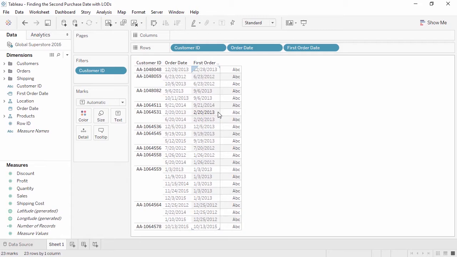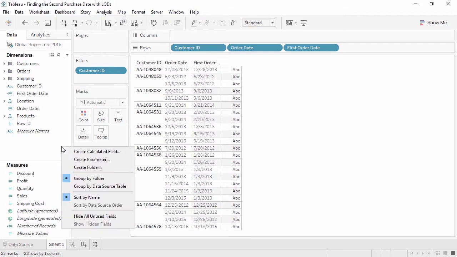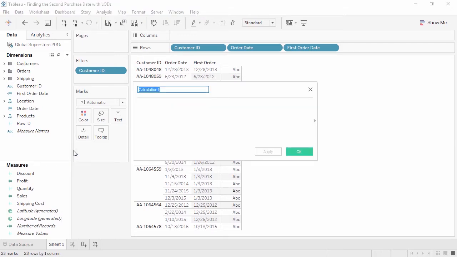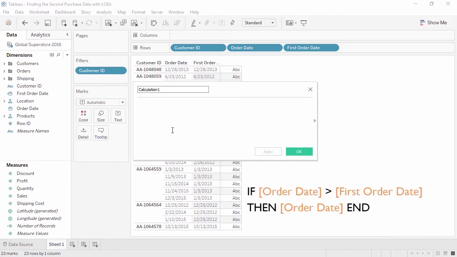The second order date is a bit trickier. Essentially, what we need to do is look at each order date for each customer and determine if it happened after the first order date. And of those orders, we want the minimum. So we'll create a new calculation, and we'll write it slightly out of order so it matches how we think about it. Is the order date greater than the first order date? If so, we need that date returned to us so we can keep using the value.